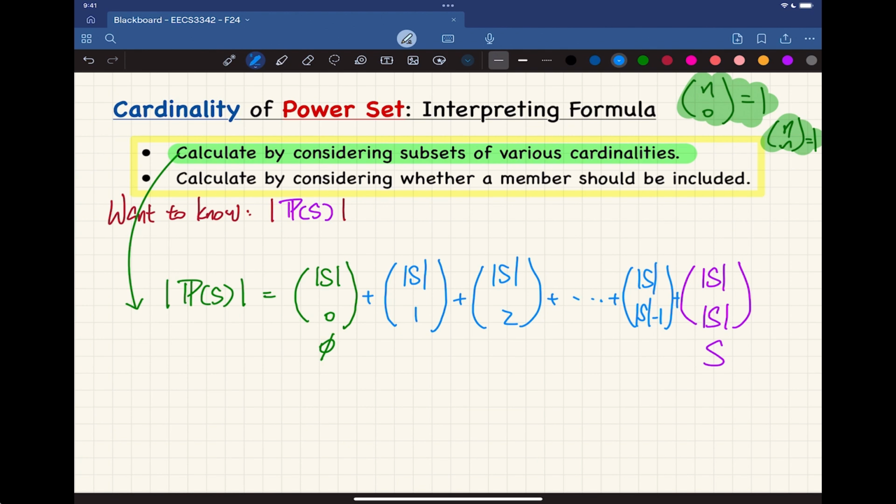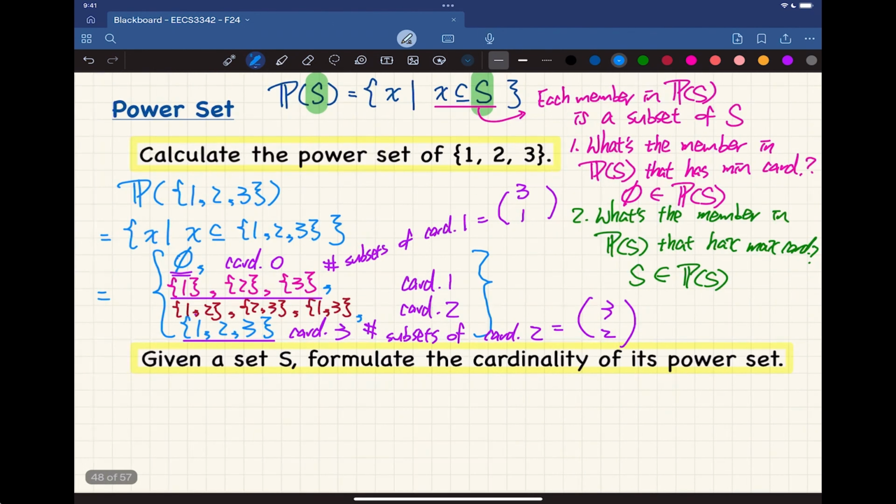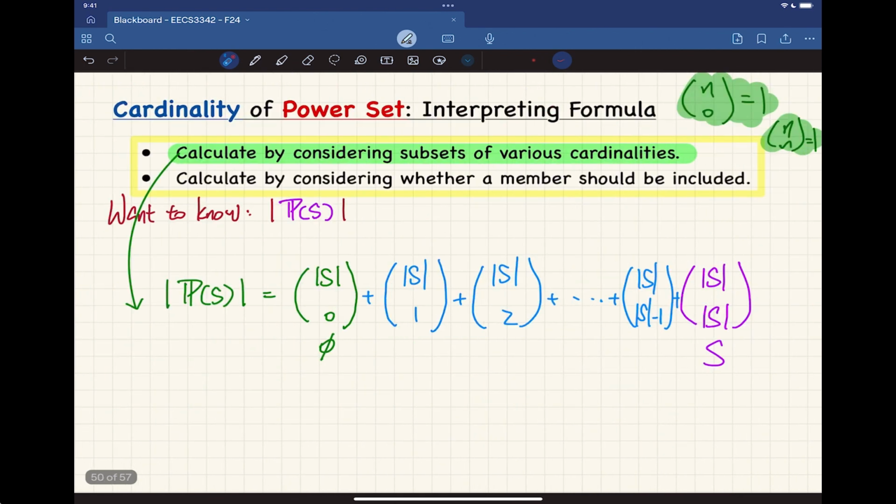So let me just swap the page quickly. That's how we figure out the cardinality of this particular power set over here. We can say 1 here, also 1 over here, and also 3 here, and 3 here, right? So you can see the choose operator in the middle. This is one way to interpret the cardinality, and one more.